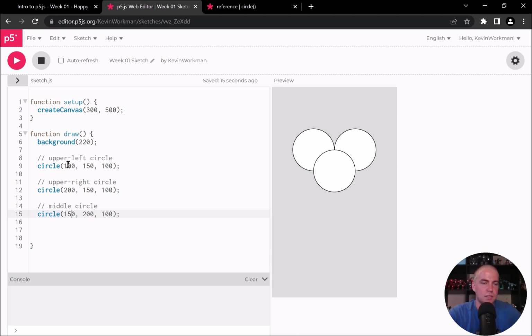So that's how I got to this 100 and this 200. I know that my 150 is the middle. So if I subtract from that 150, it'll be to the left. If I add to that 150, it'll be to the right. And we'll see something similar with the y values as well. But so I've got sort of half a flower. Let's keep going.